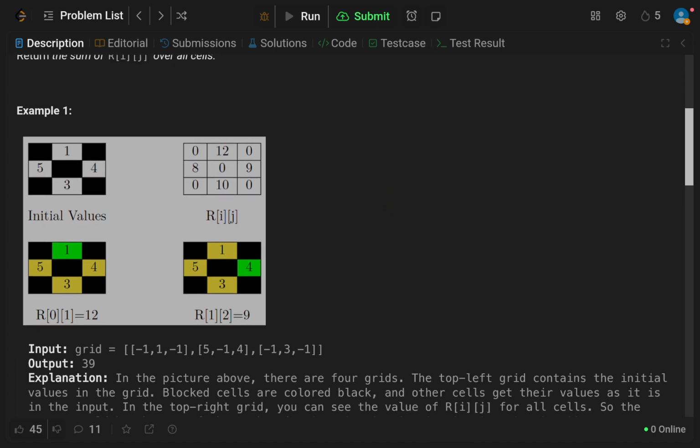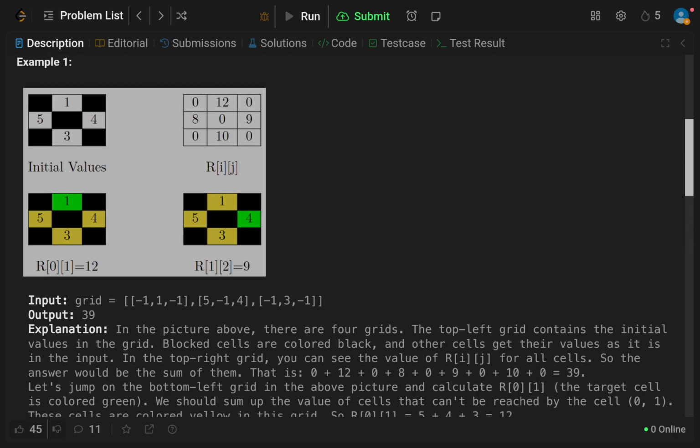So let's see what the problem is really asking. We are given this grid. All of the black squares are -1 in the grid, and we are given this 1, 5, and 4, and 3, some cells which are not blocked. And we need to return the sum of all the remoteness r[i][j].